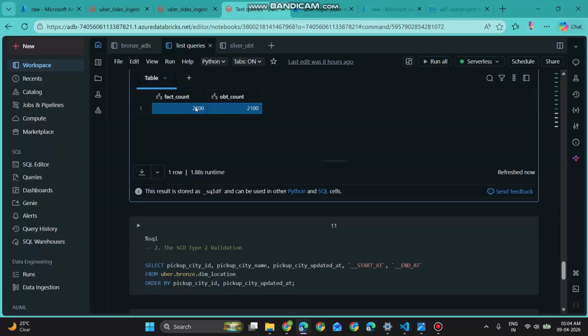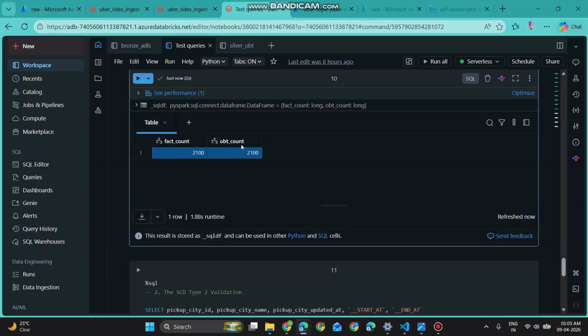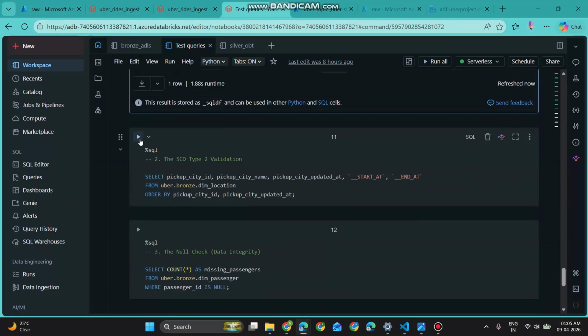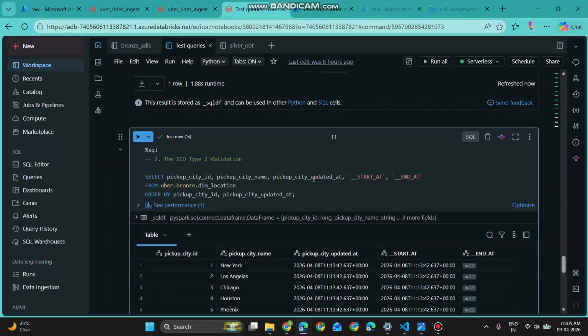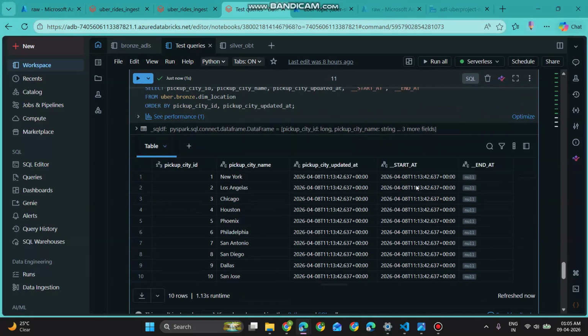So currently we have 2100 records in the fact table and the one big table as well. Then let's say I select city ID, pickup city name and updated, and everything, start at and end at. So this is where I can show exactly how the slowly changing dimension works.